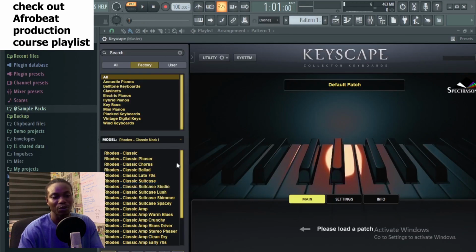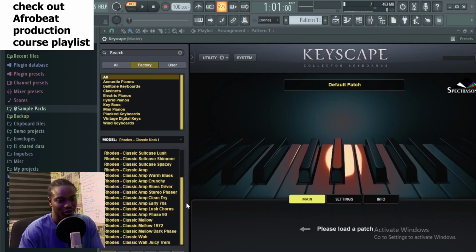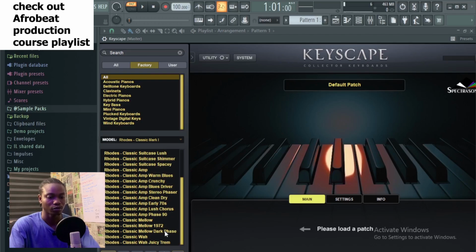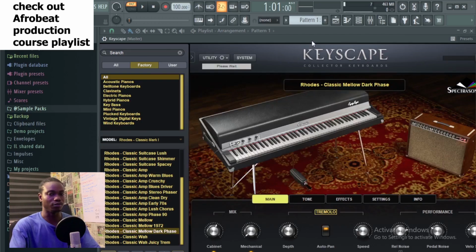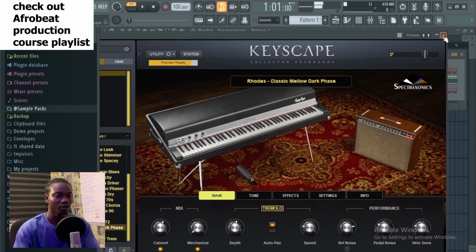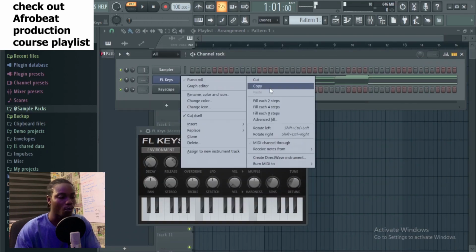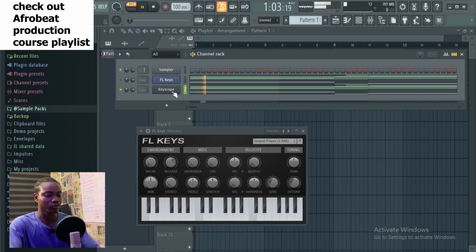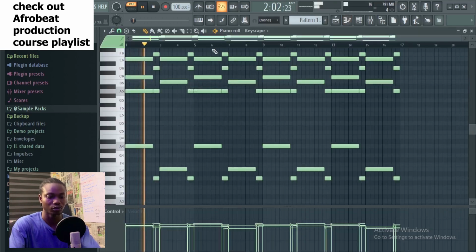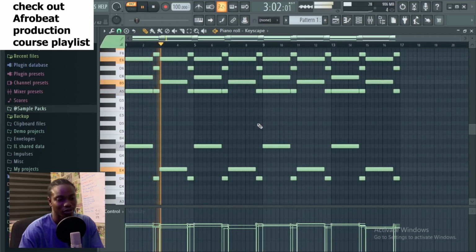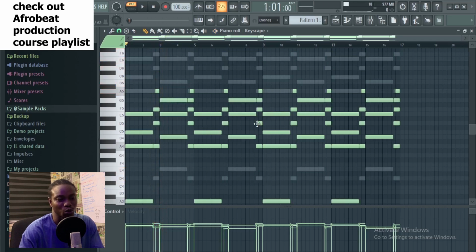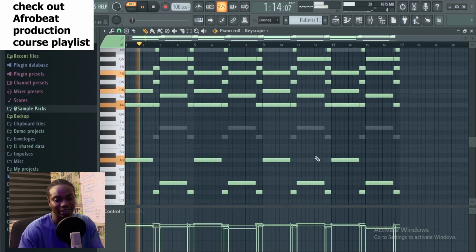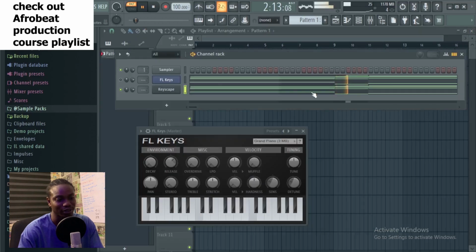Now from here, I'll switch up the preset for the roots in Keyscape. I'll be using the classic mellow dark face. Alright, it sounds okay, but it sounds too high in pitch, so I'll do Ctrl plus arrow down to bring it down an octave.